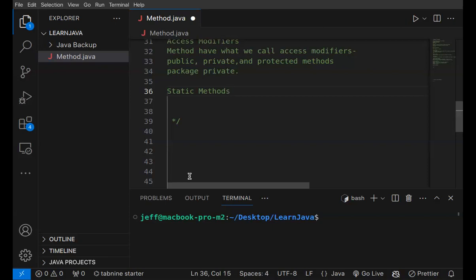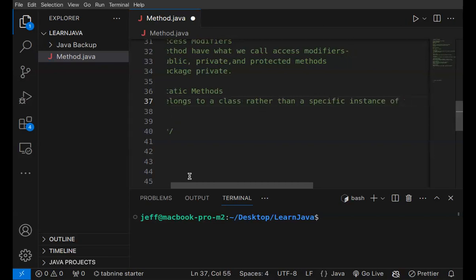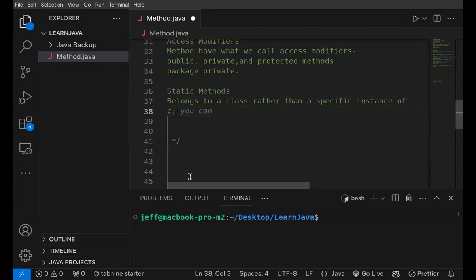Okay, so what static means: a static method belongs to a class rather than a specific instance of the class. So that is what you should focus on.